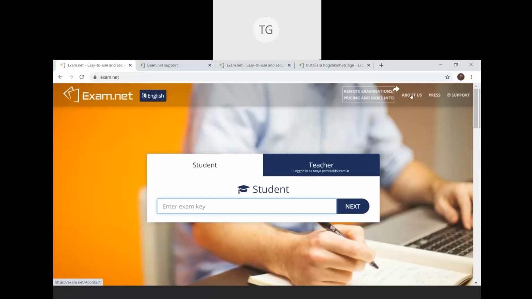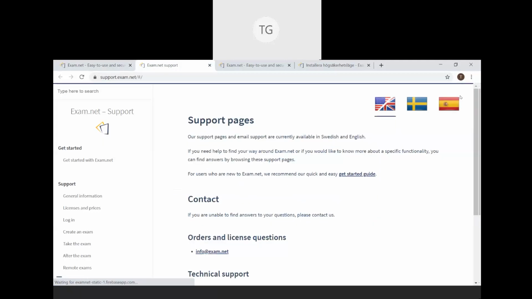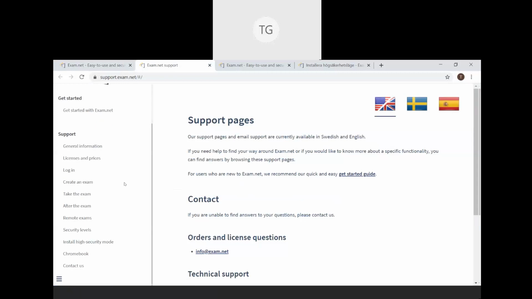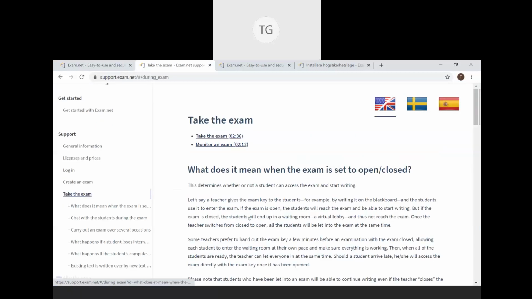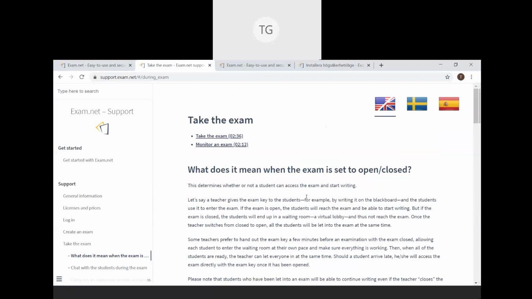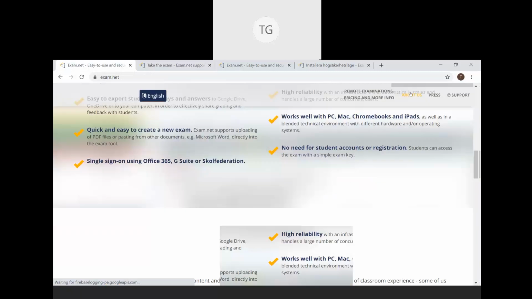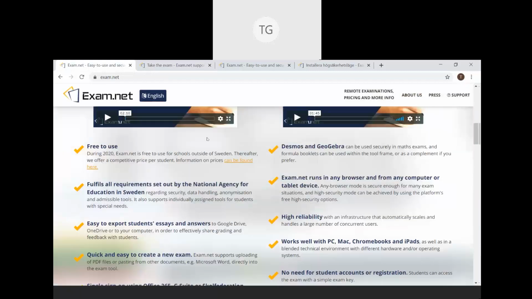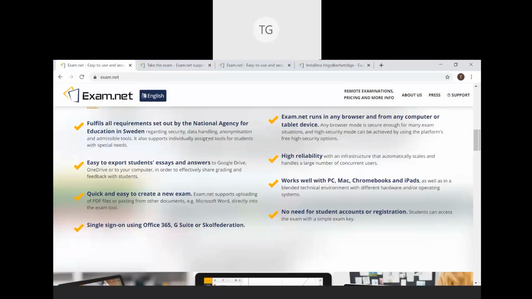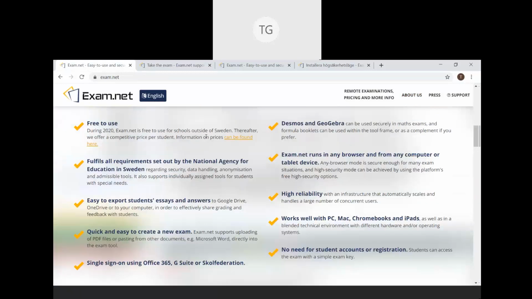If you want, there's a lot of support and a help section. Support is the same support pages. If you have any FAQs relating to taking the exam or after the exam, how exams are closed or created, all these options are available with you here. You even have certain video tutorials on how the student can take an exam or how you can monitor an exam, right? And if you want certain additional information, it's available right here about exam.net. During 2020, it really expanded its outreach in many countries, and they are resorting to exam.net for conducting examinations.